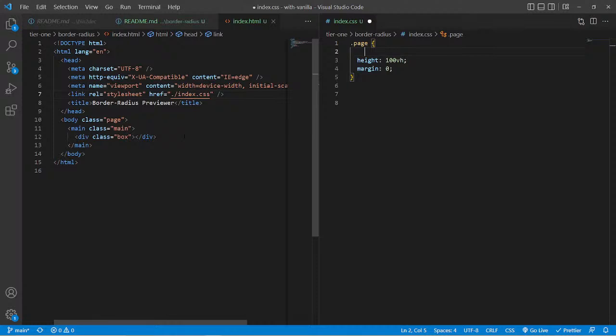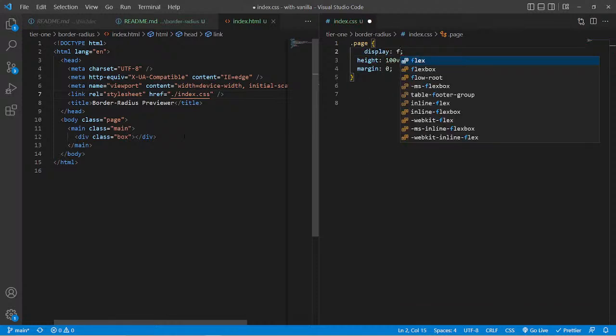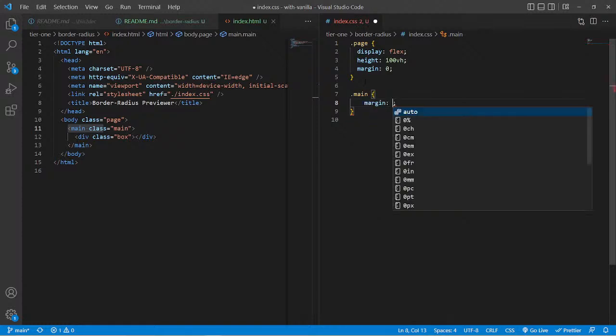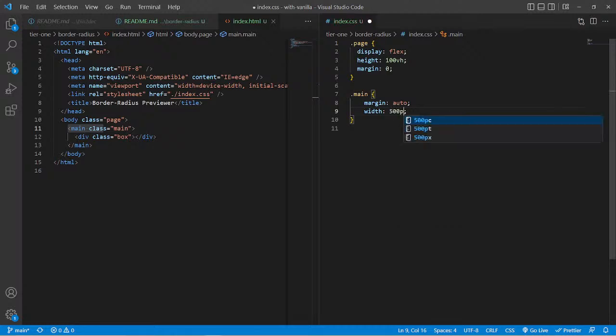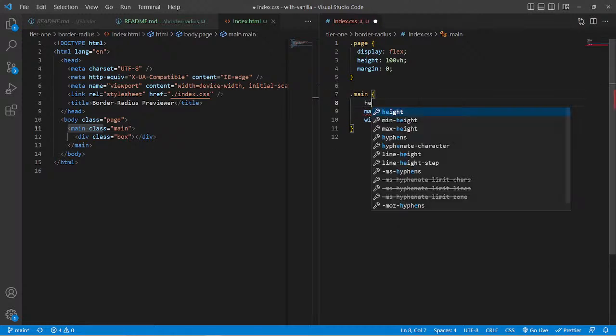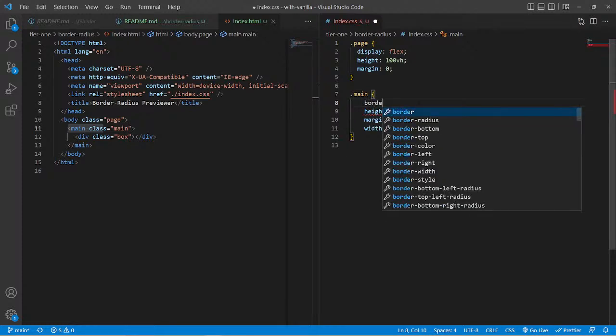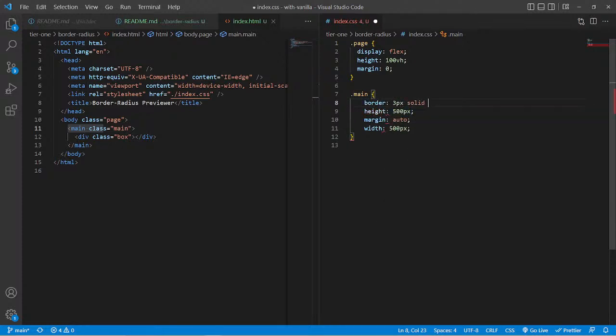So what I learned was we can set display flex on this page container, and then inside of main, what we can now do is we can say, I want this to have a margin of auto. That will actually center it right in the middle of the screen for us. And I'll give this a width of 500 pixels. I'll give this a height of 500 pixels. And let's also give it a starting border of perhaps 3 pixels, solid purple. I do like the color purple.